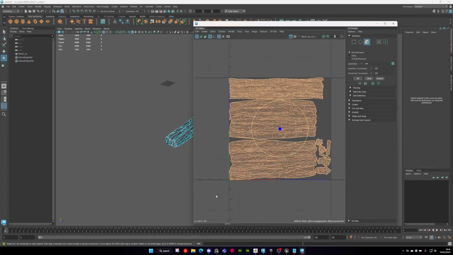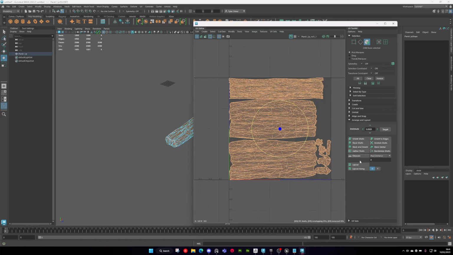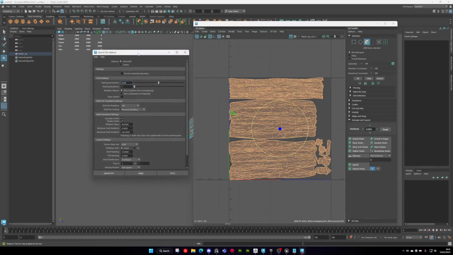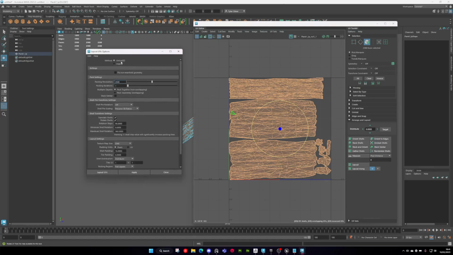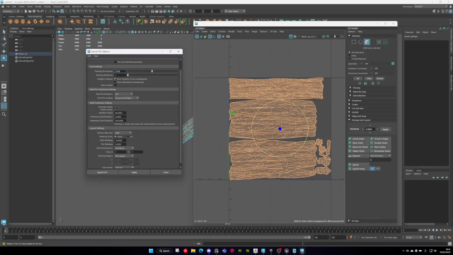So if you just select all the faces, open up the Arrange and Layout tab, and then shift-click Layout, you get the options for it, and you want to make sure you're using Unfold 3D, which is the better packing algorithm. And then you want to set your target resolution, so I'm just going to use 2K for this. And you want to make sure that you've got rotate shells on and it's on 90 degrees so that you get a nice rotation when it tries to pack.